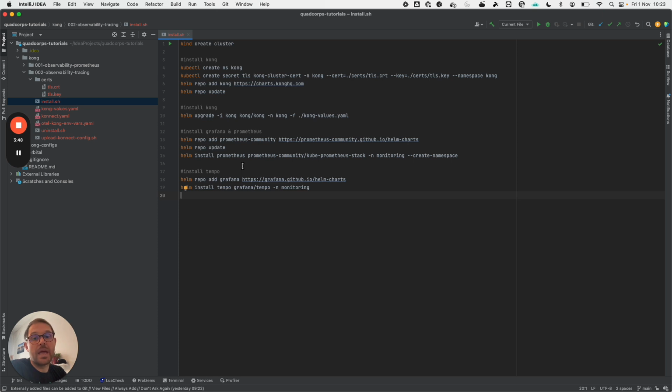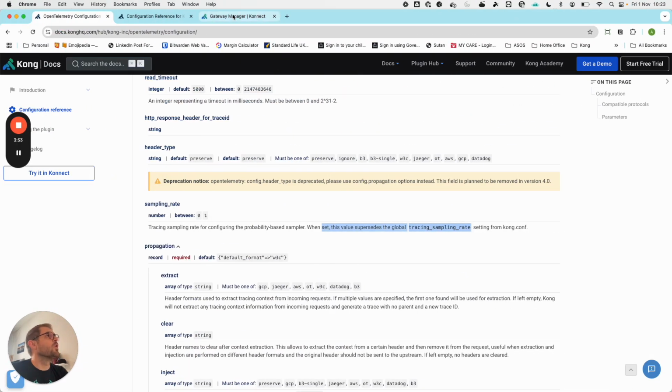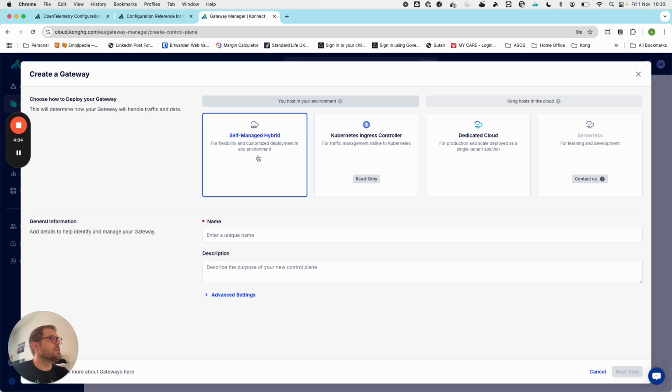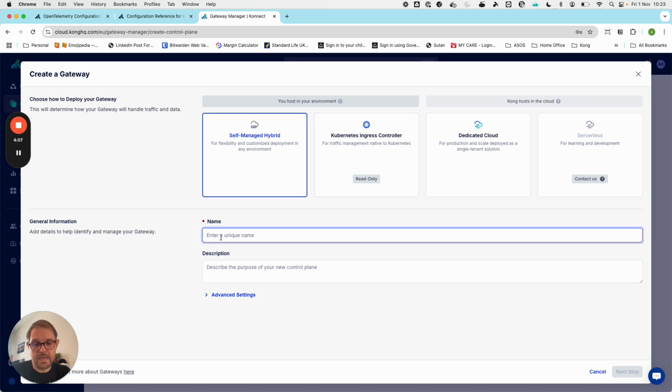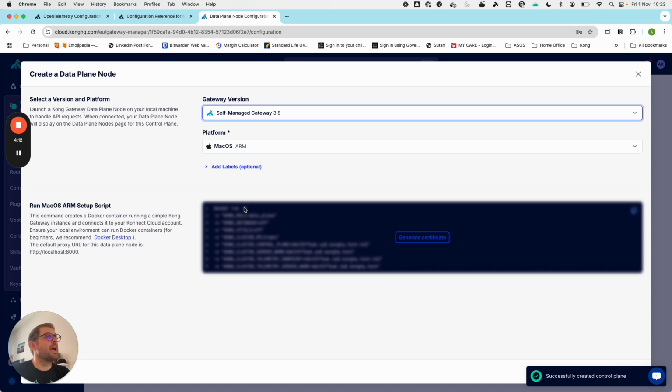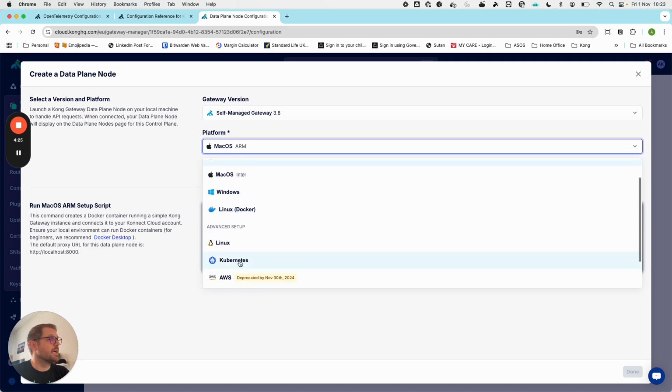But first, we have to provision and set up our Konnect account. So if you log into Konnect, you'll come to your Gateway Manager, which should look like this if it's a new account. So I'm going to create a new control plane. It's going to be a self-managed hybrid control plane, and I'm going to call it OTEL. Next, this allows you to create a data plane node. This is where we're going to create our proxy, and that's what we have running on our local cluster. So it's going to be self-managed, the latest version, which is 3.8. I'm going to change this down to Kubernetes.